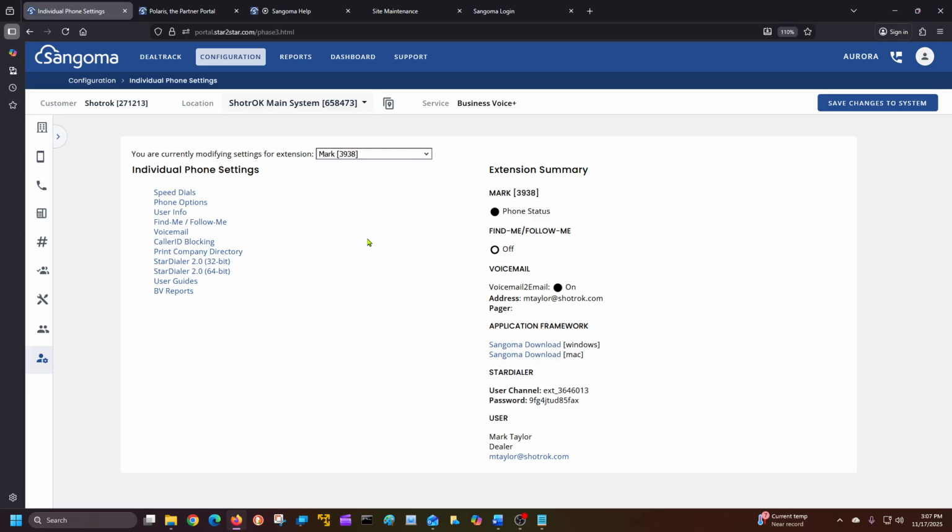If you're a user, when you log into portal.startstar.com, this will be your home screen right here. You'll just see your extension and maybe your smart app if you have one. You won't see any of this on the side. But from here on out, it's all the same.